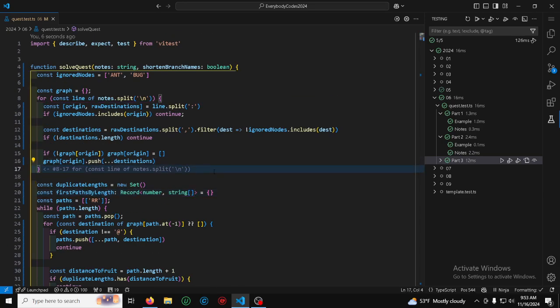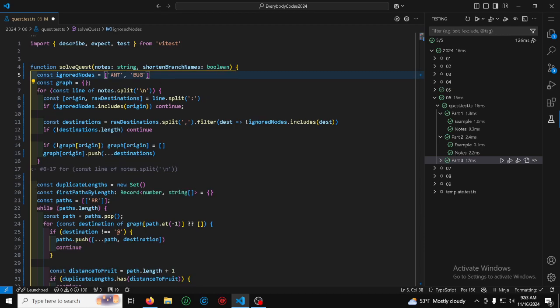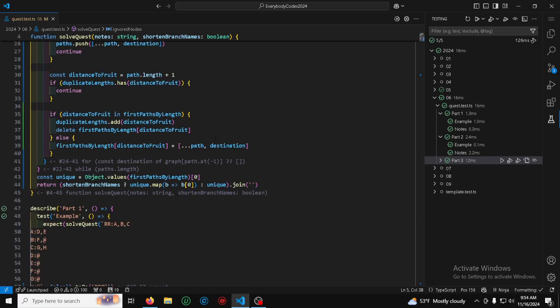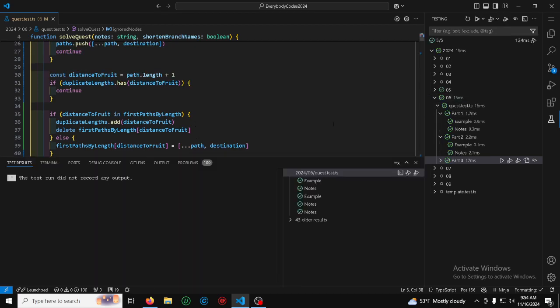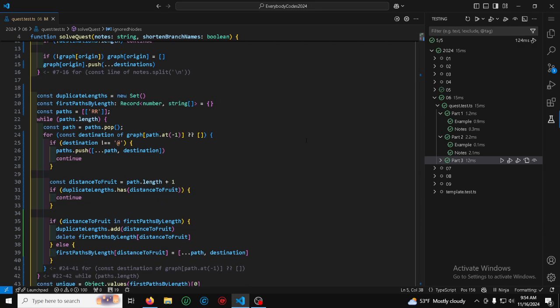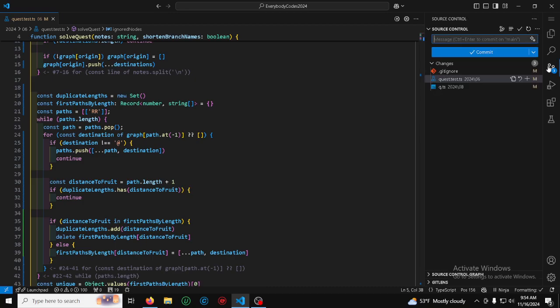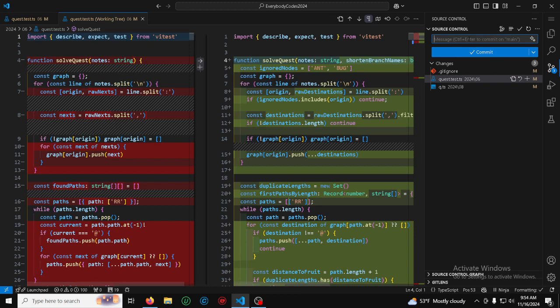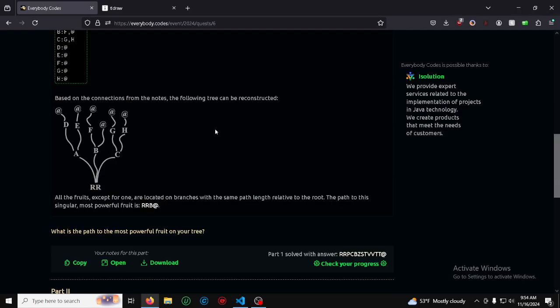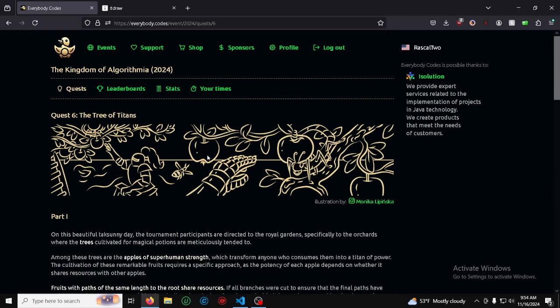Okay, so we have the building of the graph. It's up there. It's great. And then we have the traversal of the graph, finding the unique length. It's there. It's great. It's working. It's done. Okay, let's call that. Optimize 06 solution. And that is the refactoring of Everybody Codes Quest 6 solution. Pleasure as always.